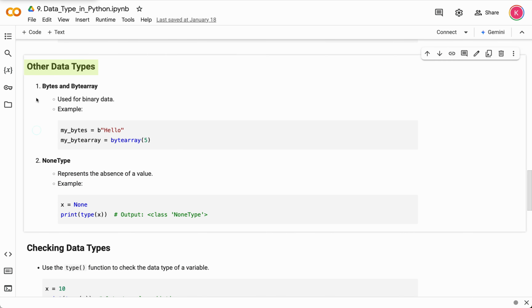In addition to the commonly used data types, Python provides specialized types like bytes, bytearray, and NoneType, which serve specific purposes in programming. Understanding these data types allows you to work with binary data and the situations where a value may be intentionally absent. The bytes type is used to represent immutable sequences of binary data. It is often used for handling data in files, network communication, or other scenarios requiring raw binary information.